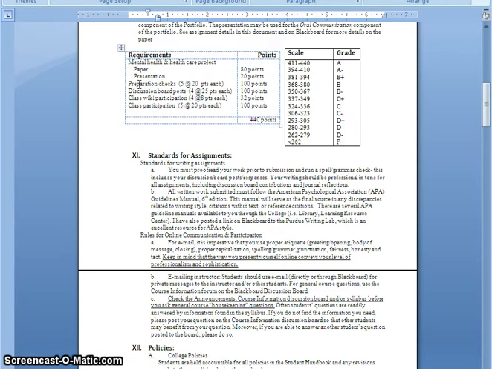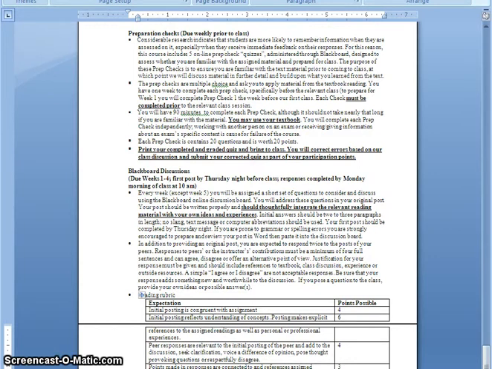You can see in addition to the project, which is worth about a quarter of your grade, a little bit less than that, you also have these preparation checks, which are essentially quizzes. You'll have one preparation check prior to each class. So that means the very first one of these you need to complete before we even have our first class meetings. You can see it has to be done prior to class.